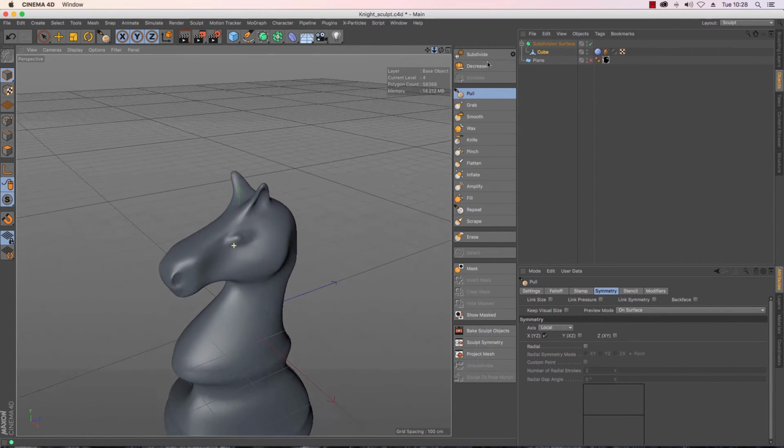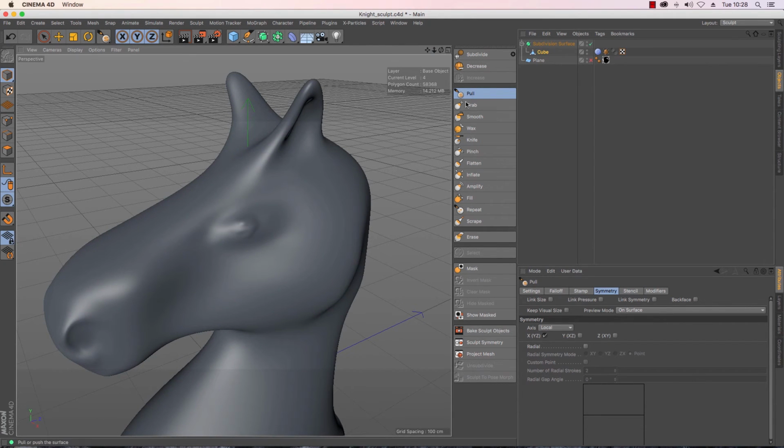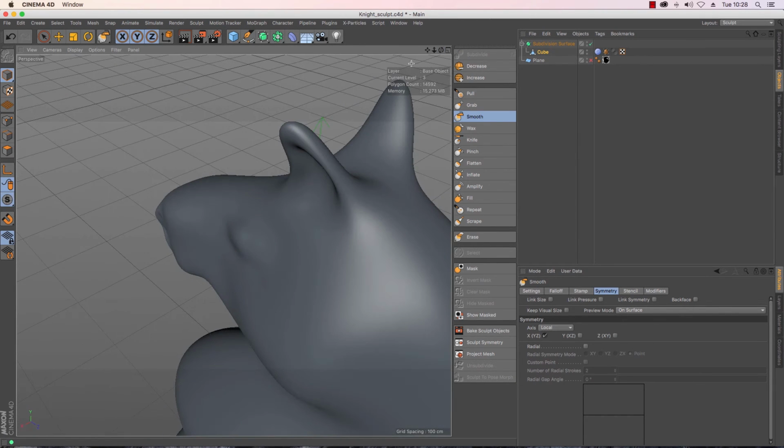Okay, so I'm starting to get there. But I might just smooth that out a little bit. And I might decrease my polygon count so that I'm not quite so laggy.